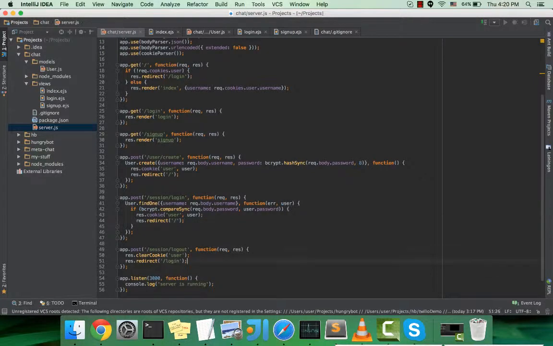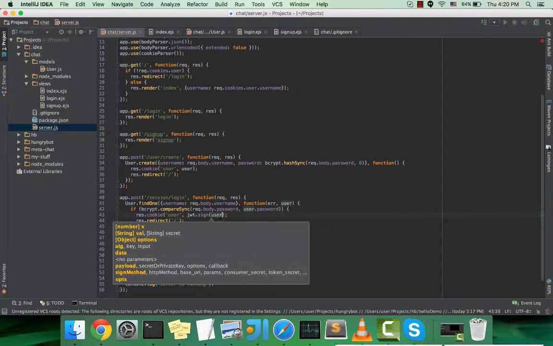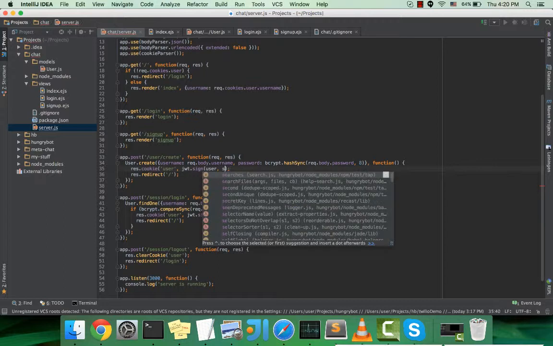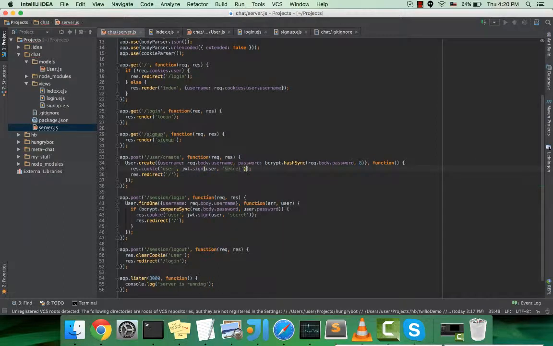And then here in these two spots, I'm setting the cookie as the user. Instead of just setting the cookie value as user, what I want to do now is do a JWT dot sign and pass the user and some secret key.